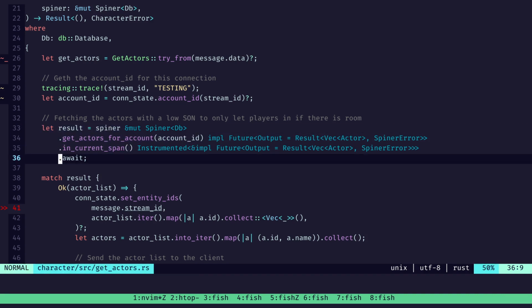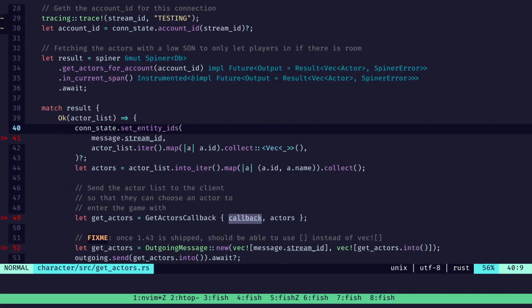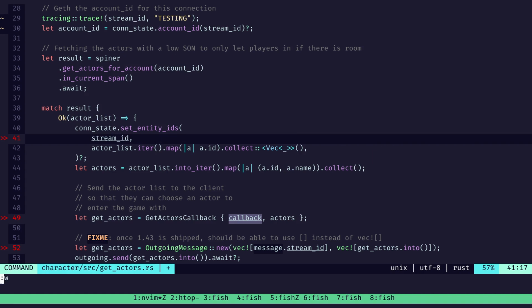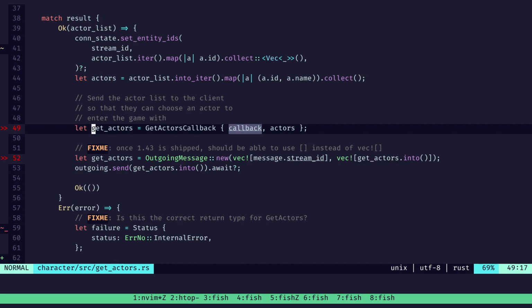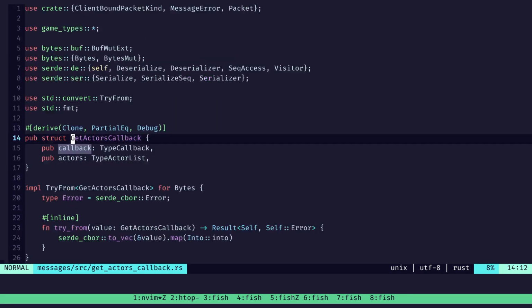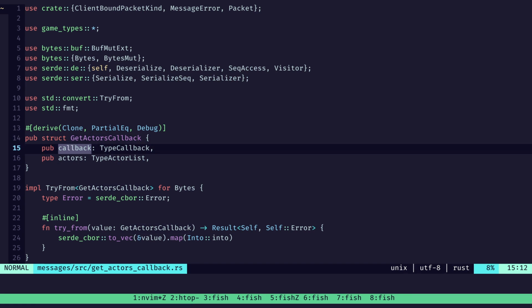All right, so we get the account ID. Update our connection state with our actor list. All right, get actors callback. What is this? Type callback. Ooh, you're changing.